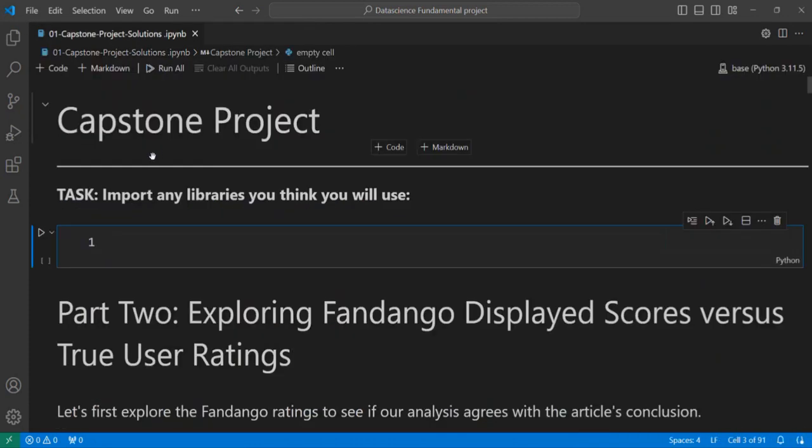One by one, I will explain how we can perform each and every operation. The first step is to import any library you think you will use. This project is completely based on whatever we have learned in all these 8 weeks of the program, so we are not going to do anything new. We will apply all the concepts we learned previously to real time and try to solve this particular problem.